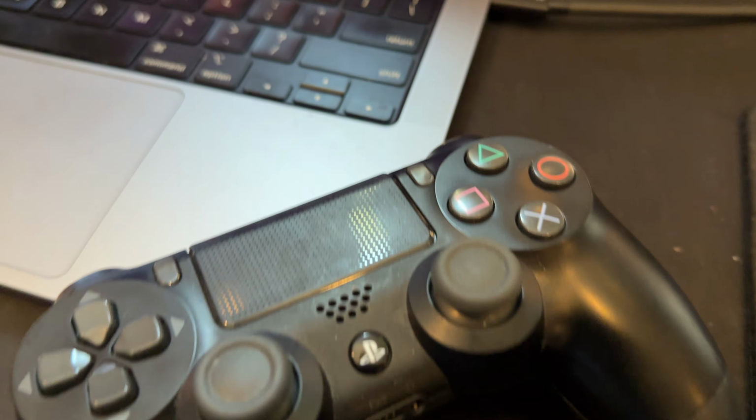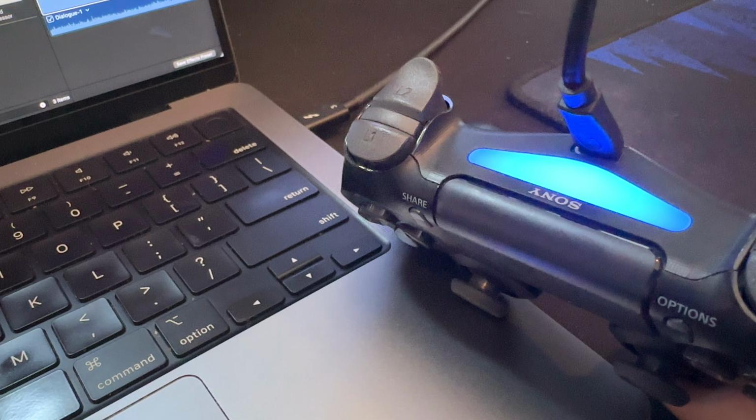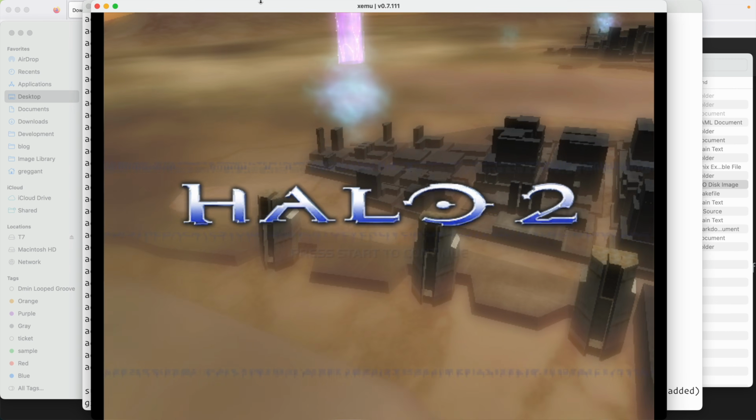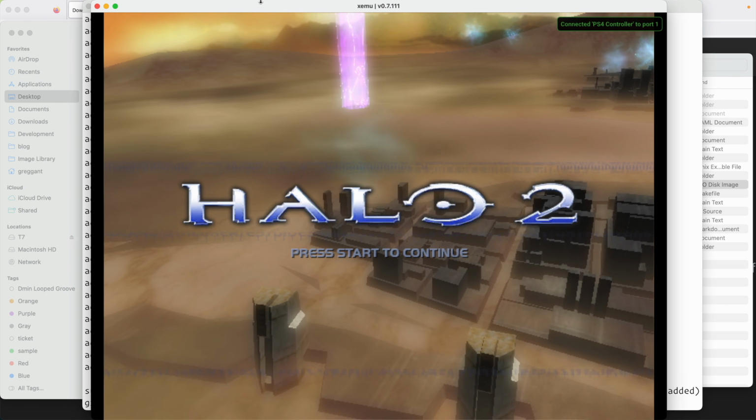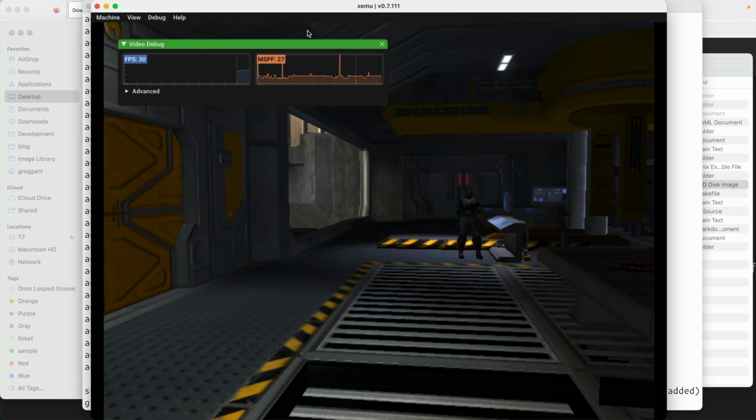If you're using a USB controller, Xemu is almost near magic. I'll just plug in my PS4 controller and it'll automatically map everything. That's it. Now I can start playing the game. Under debug, I'm going to bring up video debug just to see the performance I'm getting. My M1 Max seems to be doing fine.